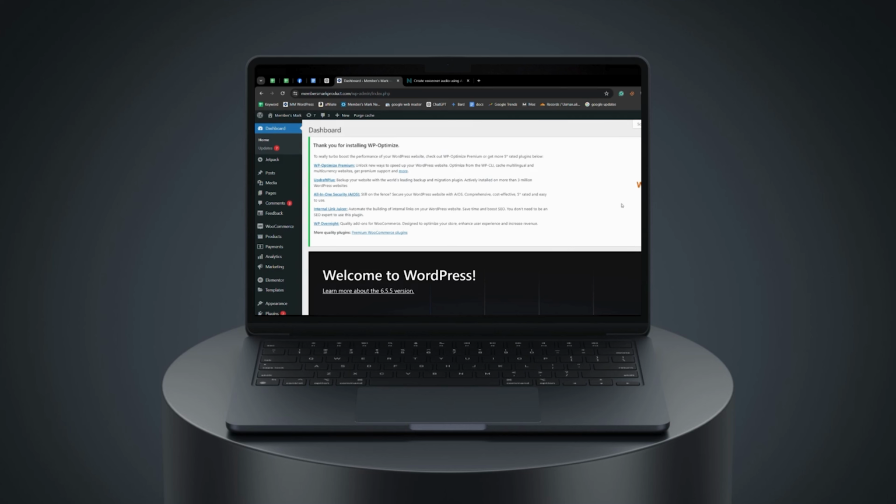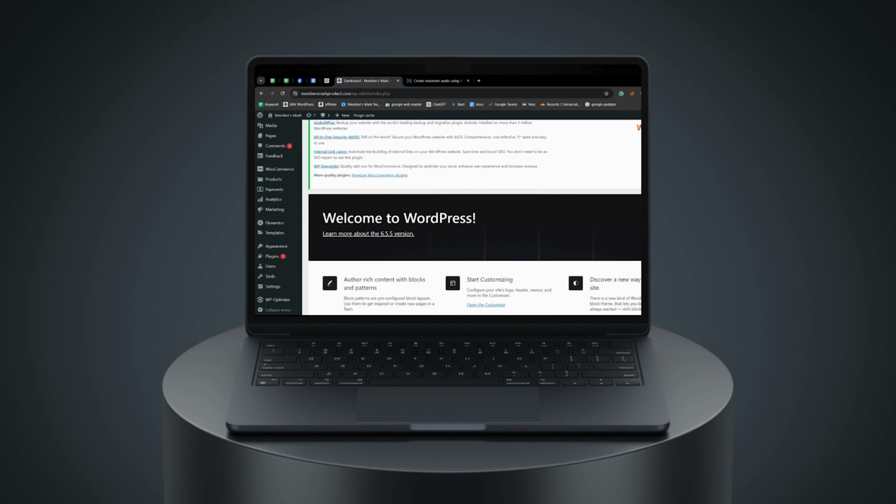You need to log into your WordPress website. Once you're logged in, you will be in your dashboard. Now that you're in your dashboard, look at the left-hand side of the screen. You'll see a menu with various options. Find and click on Users.